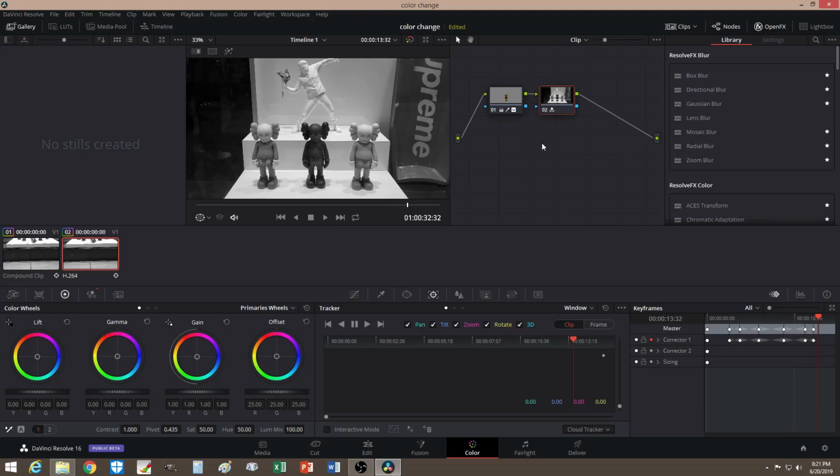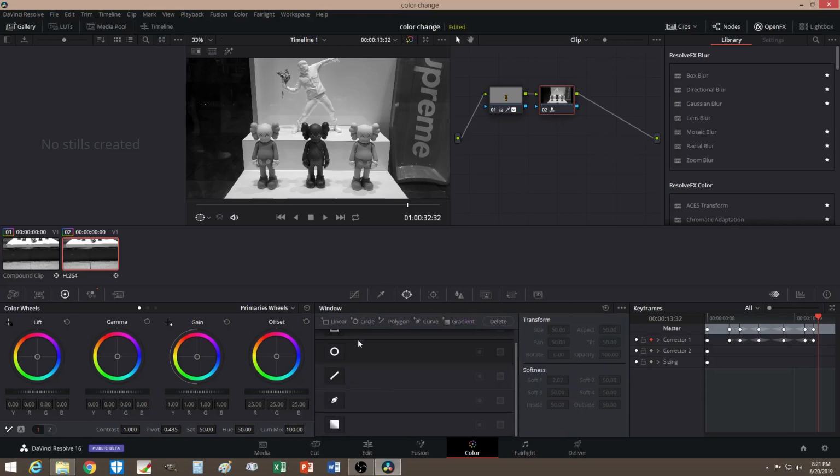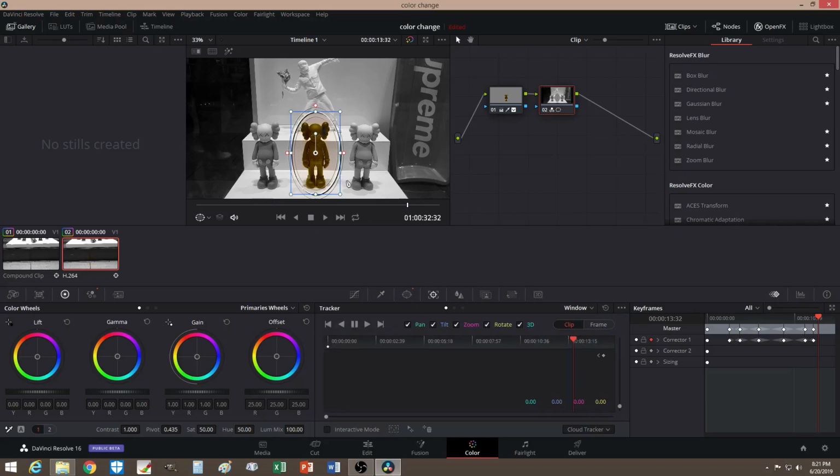So all I have to do now is just go to a power window, just add a power window, and then do the same thing. Okay, just have it cover and then invert it. So just click on this. So instead of right here, just get it inverted. Okay, now same thing, go to your tracker because the video does move, so just track it forward.